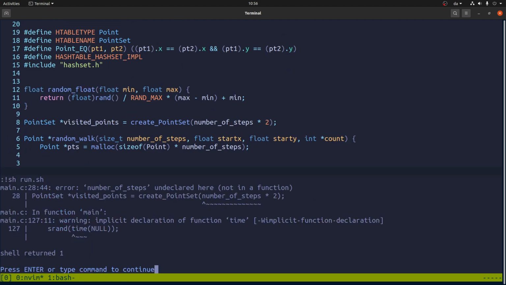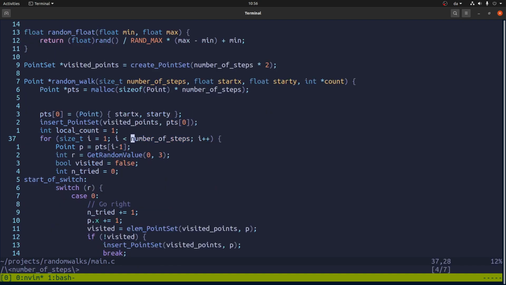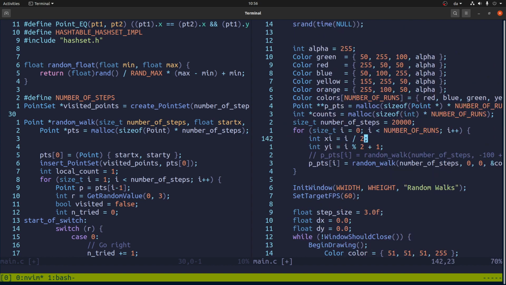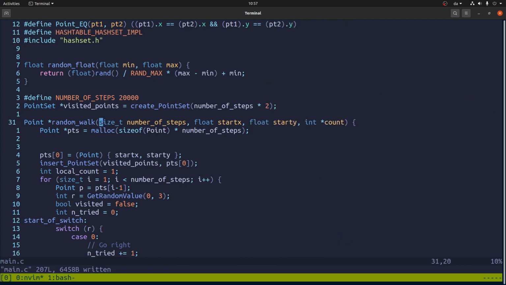But now let's try to run it, and that didn't work. Right, because the number of steps is not declared here. So let's see where it's actually given. It's given as an input here. So let's define a constant. And what did we have it as before? We had number of steps 20,000. So let's just do that. Let's remove it as an input here so we don't confuse ourselves.